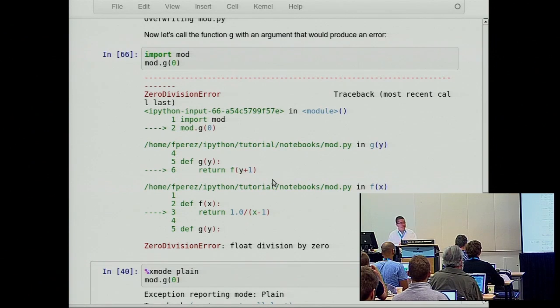A traceback in IPython is actually a little bit fancier than a traceback in Python. We show more of the stack. We show each frame of the stack with context information. We syntax highlight the code. We show which line is the offending line, and we give you a little bit more information at the top level about the traceback. Now, you can control the amount of detail with a magic.